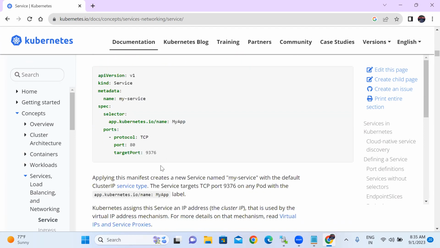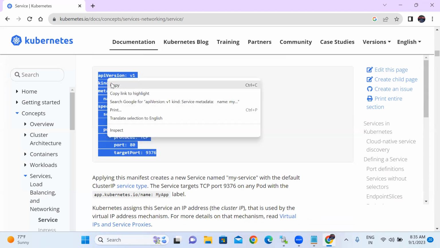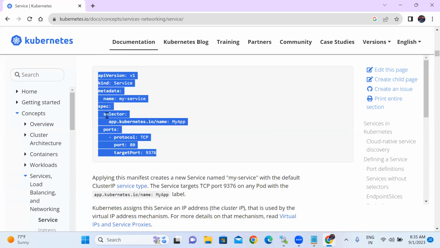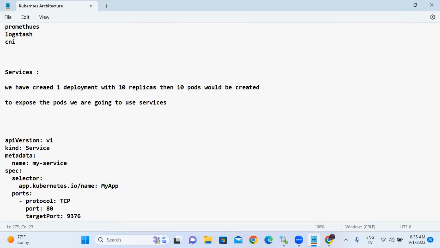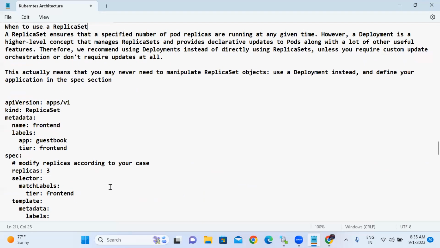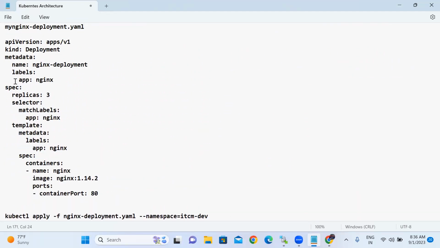So here we are going to create one service YAML file. In the pod or deployment, we use selectors, and that selector and this selector need to match. What is the name of the selector we gave? The name is my app. We'll go to the deployment. Here, what app name did we give? Nginx. But both should match.